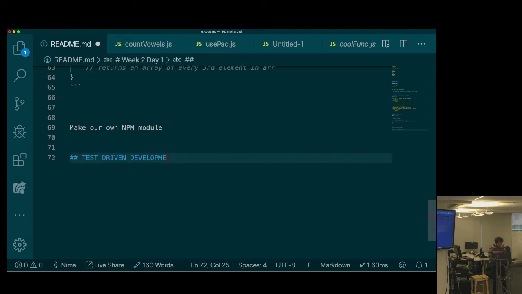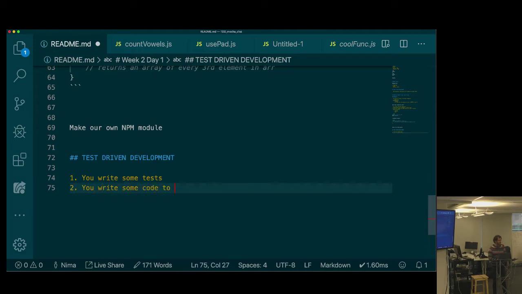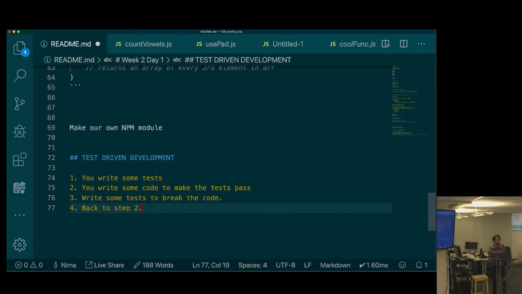test-driven development. You write some tests, just some basic ones. You write some code to make the tests pass. Write some tests to break the code. And then back to step 2. That's essentially it. You write some tests, you write some code, and when the code makes the test pass, you write some more tests to break it.